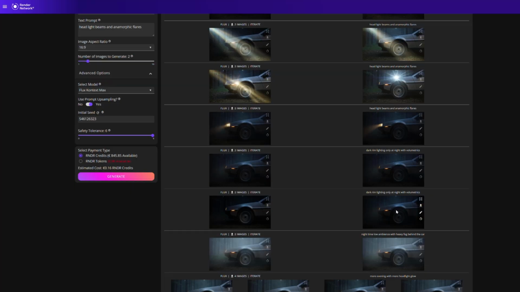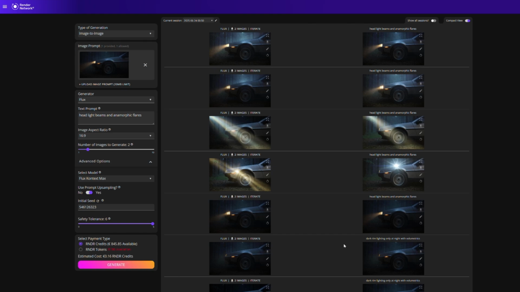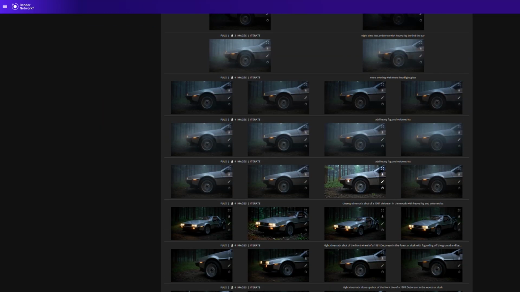In this instance, I drove unique nighttime looks in a forest with a 1981 DeLorean, and I love the results Flux was able to provide. This step is highly iterative and will establish looks and details that carry over to the final sequences.